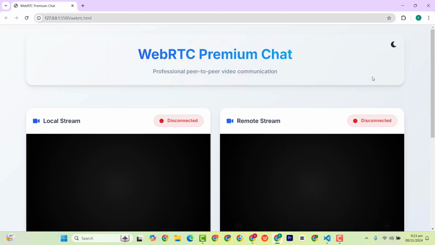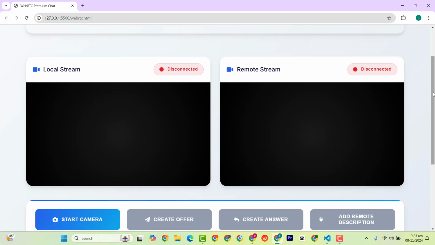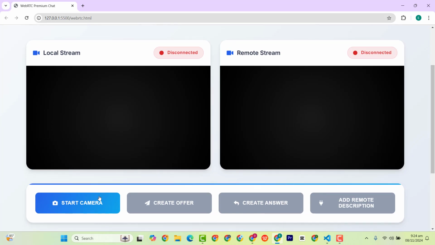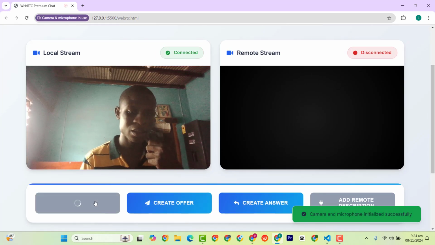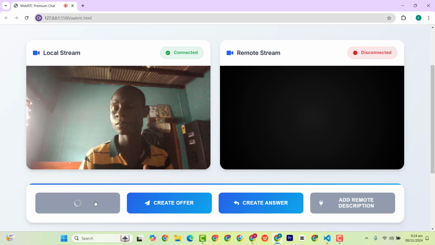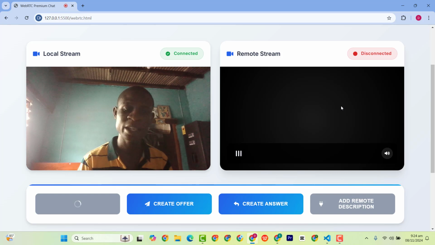Over here there is nothing. The other user must also turn on their webcam, right? They must also turn on their phone in order for us to be able to communicate. So you need to click on start camera. As you can see over here, the other user's phone is also on. But over here, we are not seeing anything because they have not dialed the number, right?